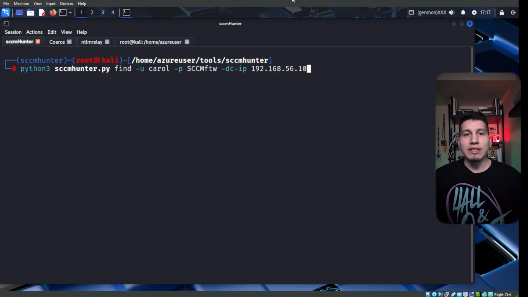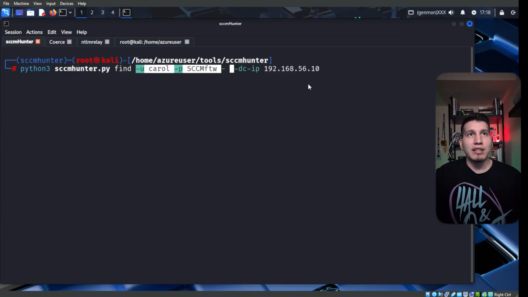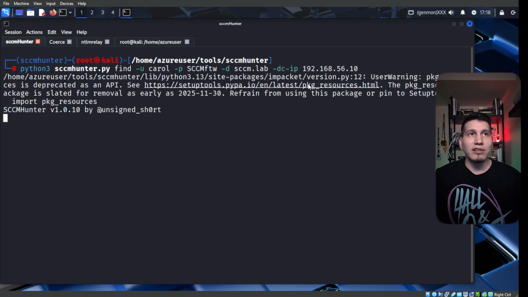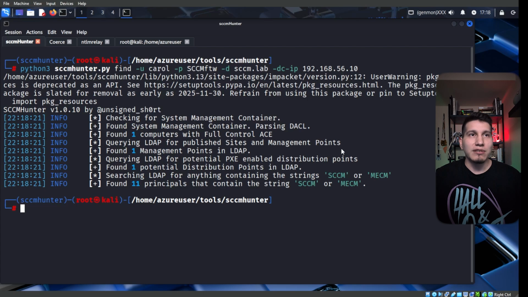Alright, the first thing we have to do is identify all these systems in SCCM, and to do that we use a tool called SCCMHunter, and we'll be using the find module. You'll pass it credentials of a domain account. Any account is fine, it's just to get access to Active Directory, and then pass it the domain, which in this case is sccm.lab, and then give it the IP address of one of the domain controllers. You kick that off and it'll start enumerating the environment for SCCM.